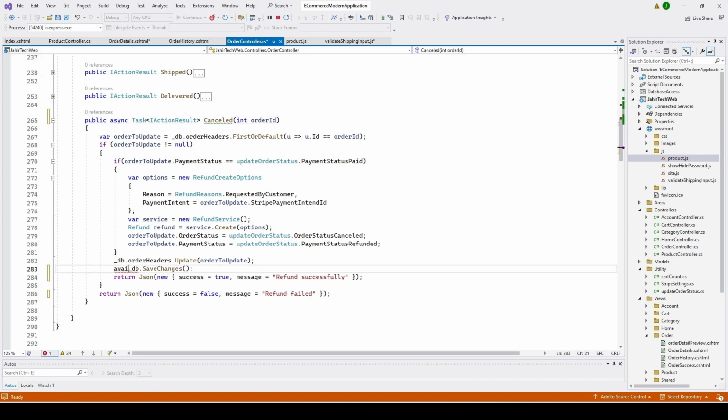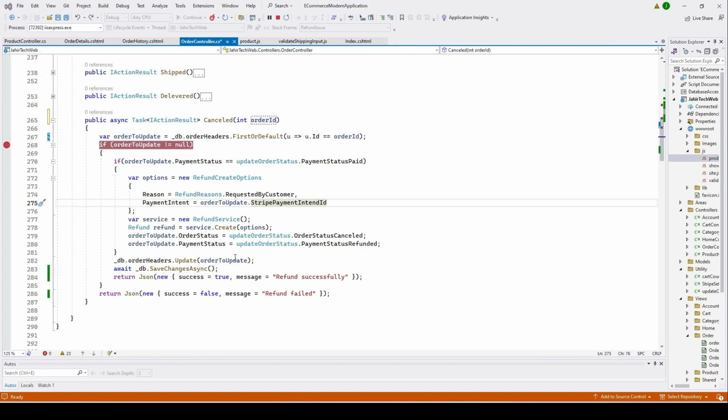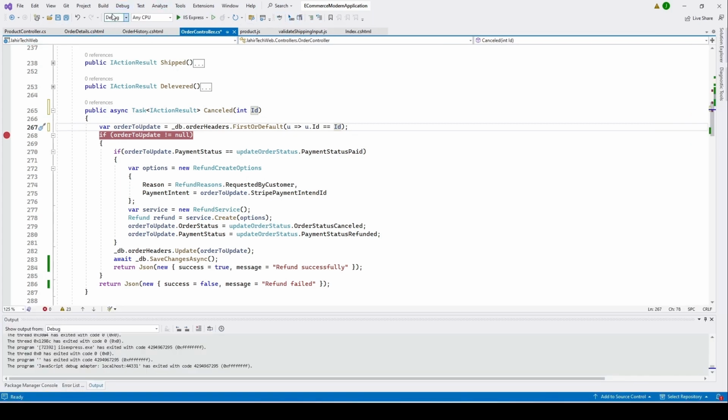Type here await, and then we do have async function. So here you do see the parameter is order ID. Just remove order from here, right? Remove this one also. Let's go ahead and stop our project and then rebuild it.